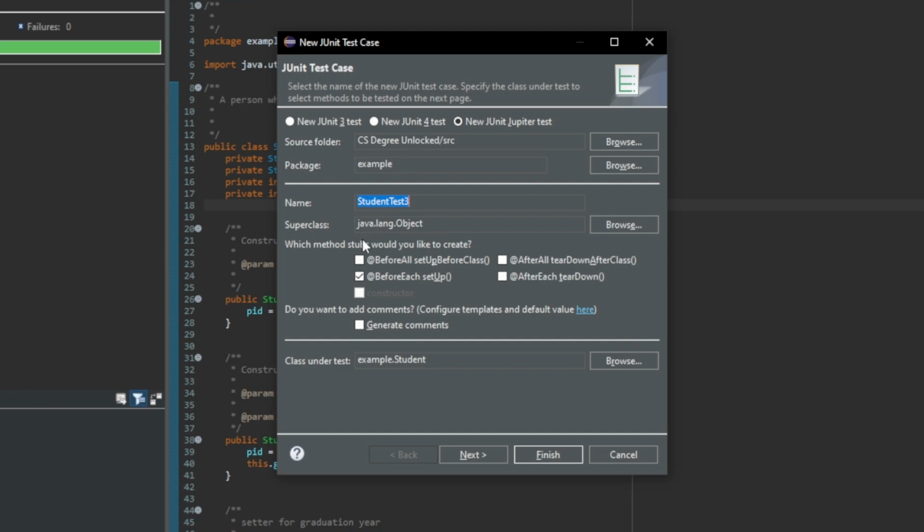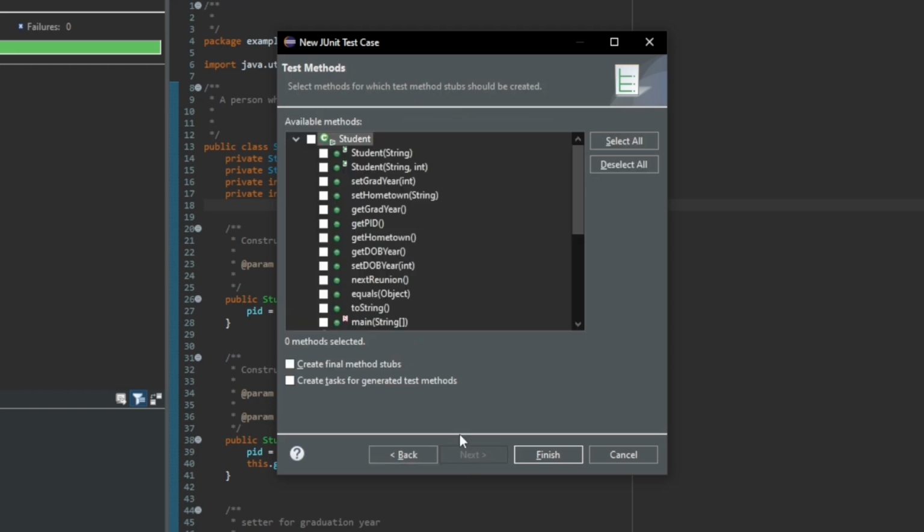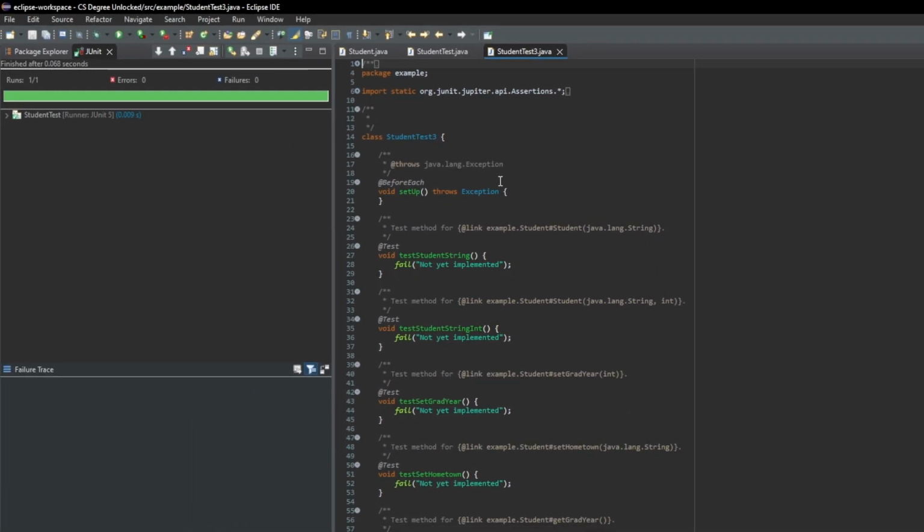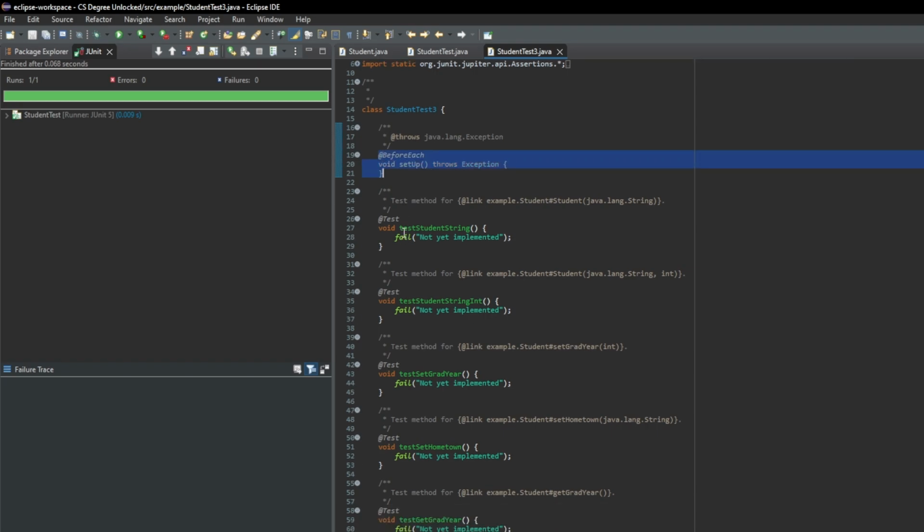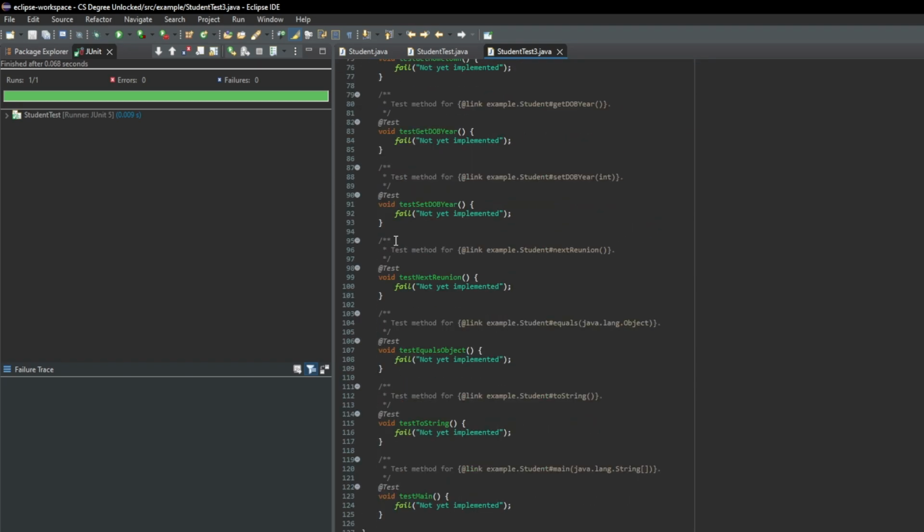Within the method stubs, typically you only want to be picking setup before each method, and then you can go ahead and generate comments, which will help keep everything organized. You click the next button, and these are all the different methods that you want to test. Which methods do you want to test in this test case? If you're testing the entire class, it's good practice to pick all the exact test methods that you want. So if I click finish here, you'll see that it comes with the setup method and all the different test methods that I would want to use.